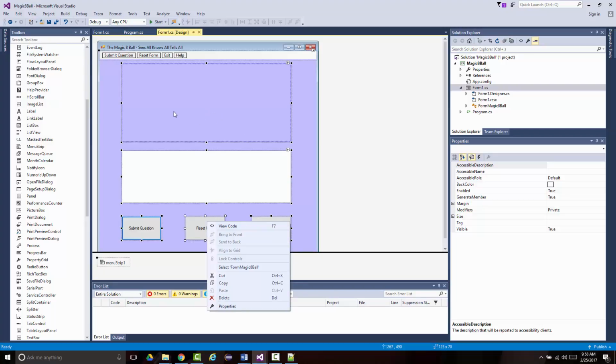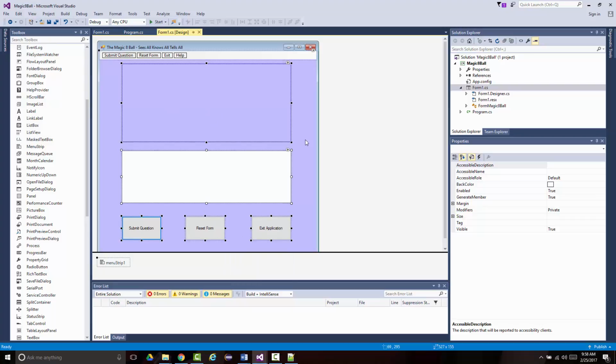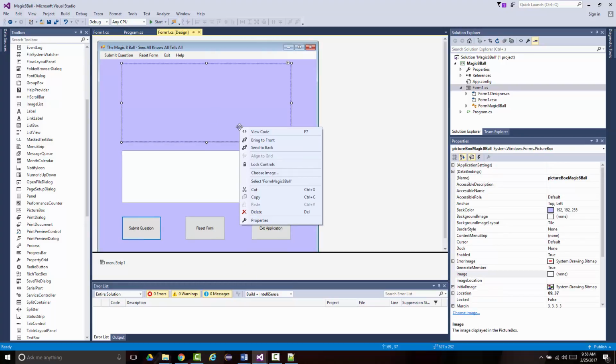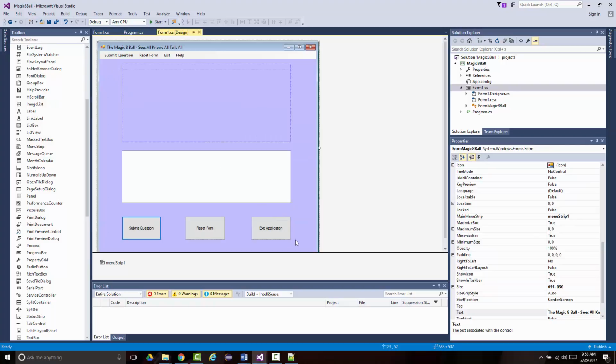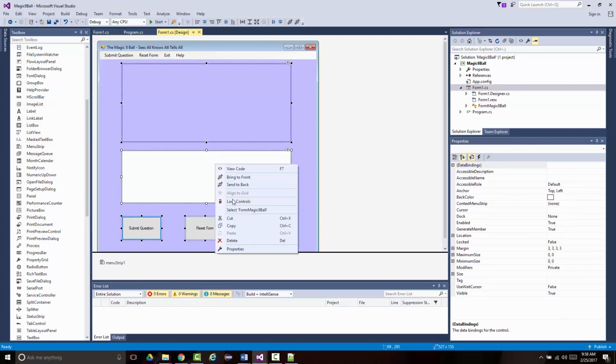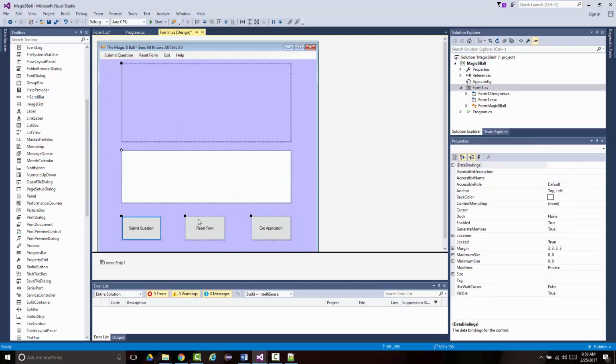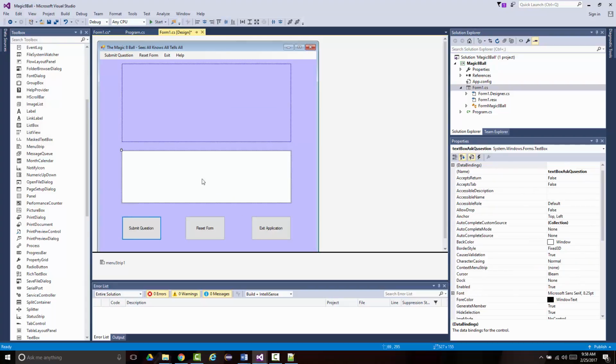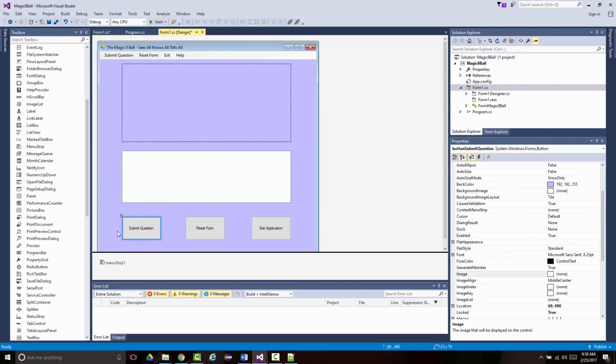So something weird is happening here. That's what I want. Lock controls. There we go. Now they've got little locks there. What does that mean? That means I can't move these things around anymore. They're all stationary.